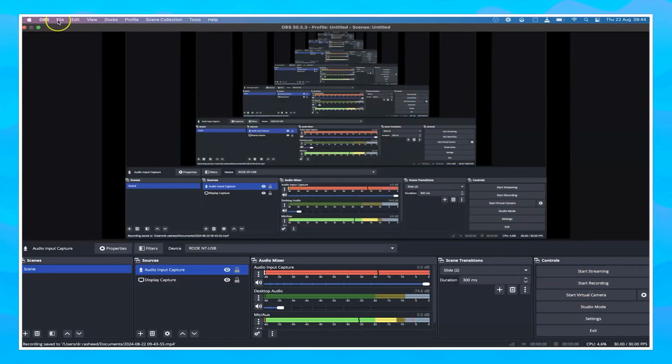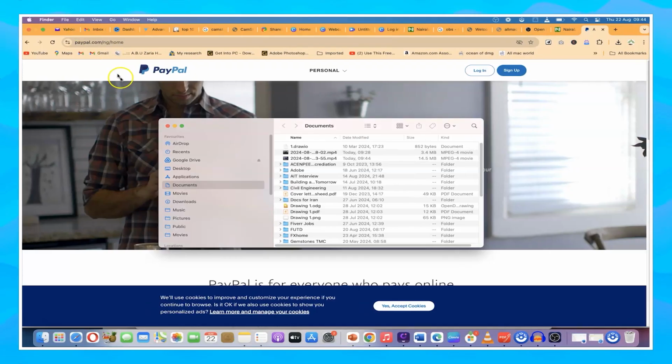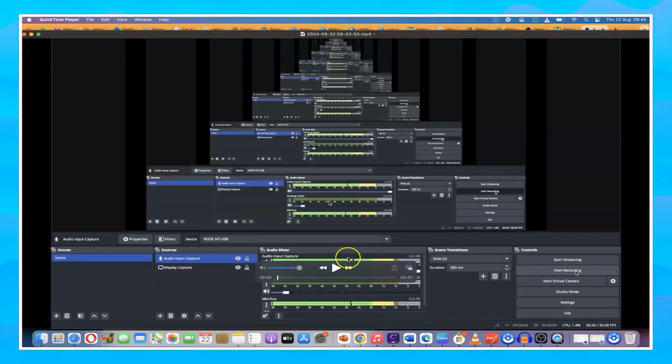Now to access your recording, all you need to do is to come to file over here, say show recordings, and it's going to bring you over to where you have your recordings. So this is it. You can just double click and you can listen to it.